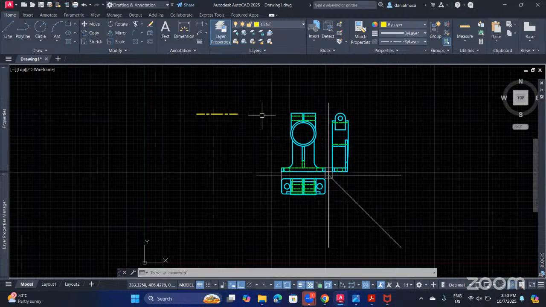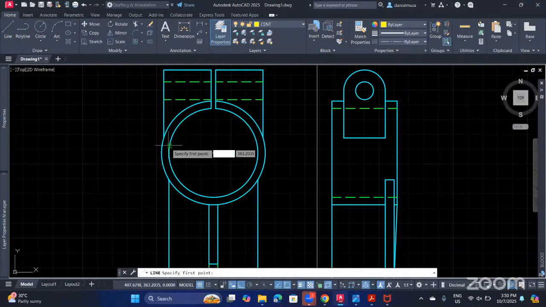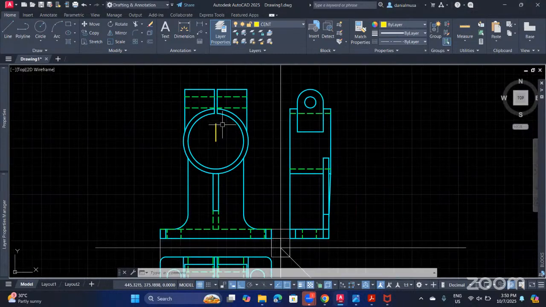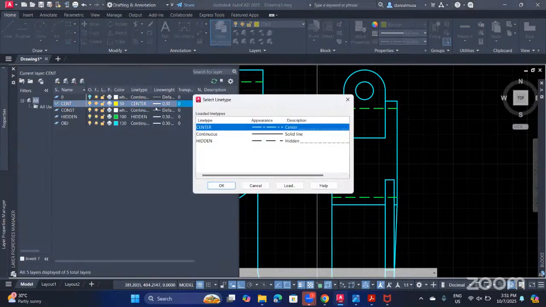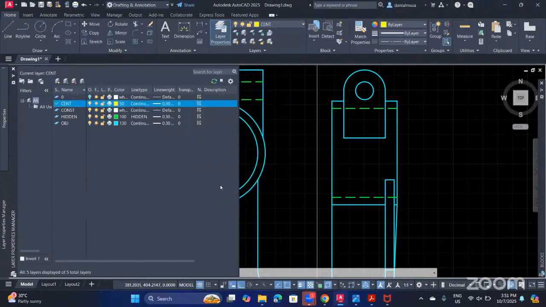Here you can see you must draw by yourself. If you don't want that, there is another way. Here is the second way that is faster. So I change this to continuous first.